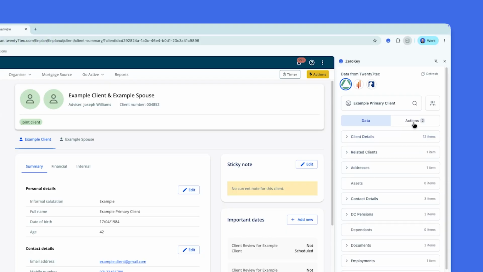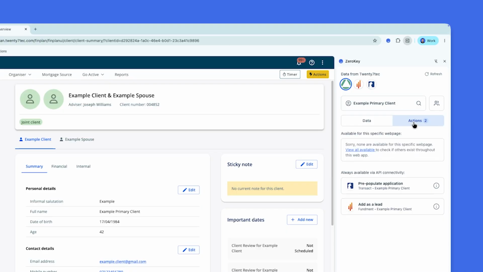Now, an action is essentially an instruction which, when selected, instructs ZeroKey to pull data from one system and push it into another. So rather than rekeying data into a third-party system, you can instead use ZeroKey to transfer the required data, and therefore reduce the effort down to only a single click of the mouse.